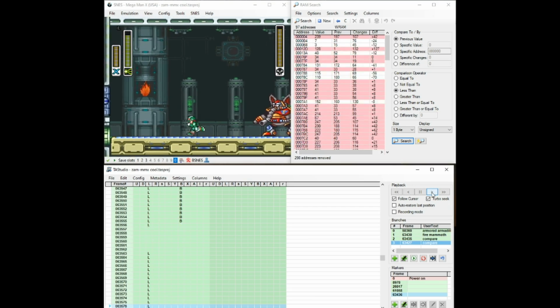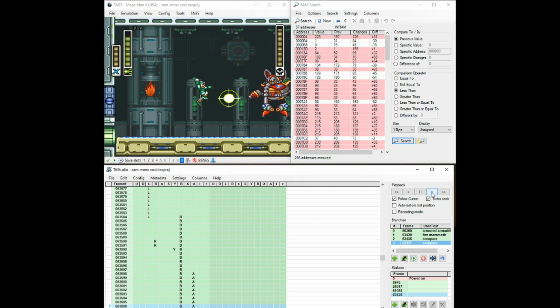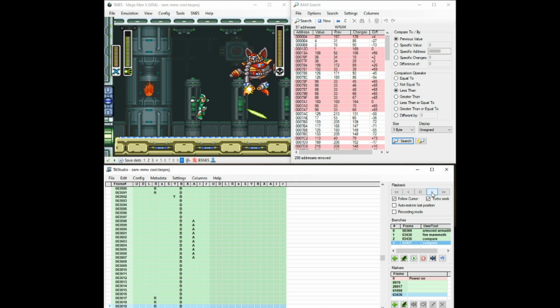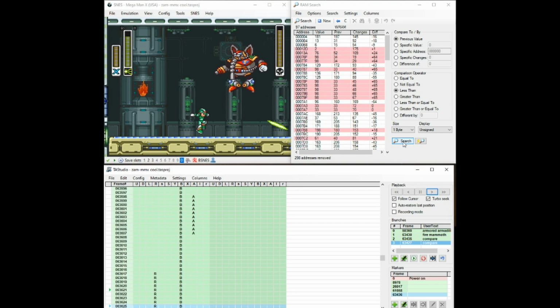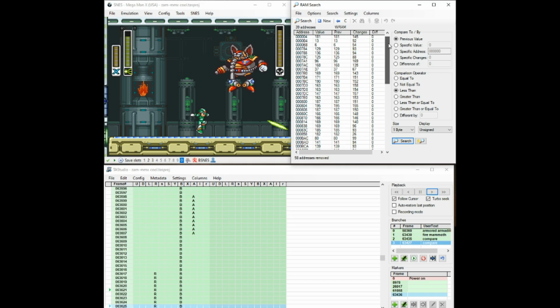97, still a pretty decent amount, so we're going to try this again. Okay. Search. And now we have 39 addresses. Now, if you look at this grid, you can see there are a lot of other columns here, such as difference, changes, and previous value. The previous was the last value that was searched.